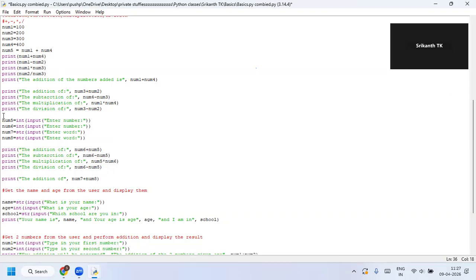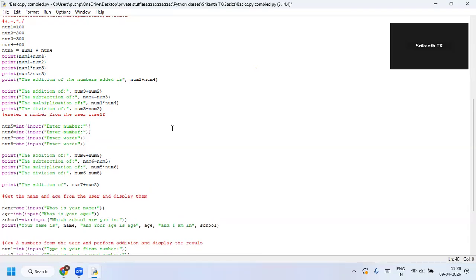Now we'll proceed. Now I'll be explaining that you need to enter a number from the user itself. You can't input it on your own. So what we have to use is int input, and then we put double quotation and the bracket, double tap. Inside it you put: enter a number.